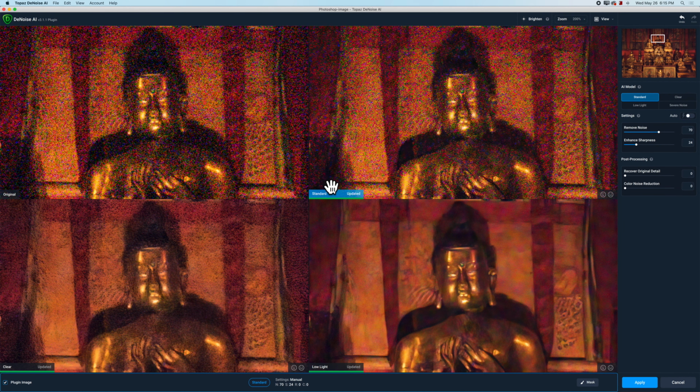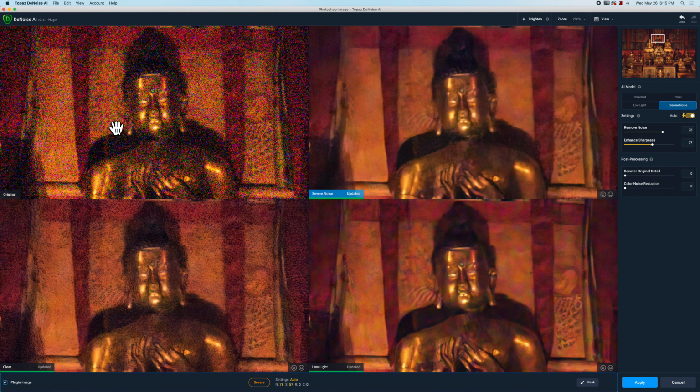In contrast to the standard model that's there by default, we're going to change to the new severe noise model. And after the computer processes the image, we can see that the original photograph is here in the upper left, very, very noisy. To the right, we have the severe noise. Below, we have the low light model. And then finally, in the lower left is the clear model, which used to be called AI Clear. Now, it's pretty obvious that the AI Clear model can't really handle this extreme noise in this high ISO photo.